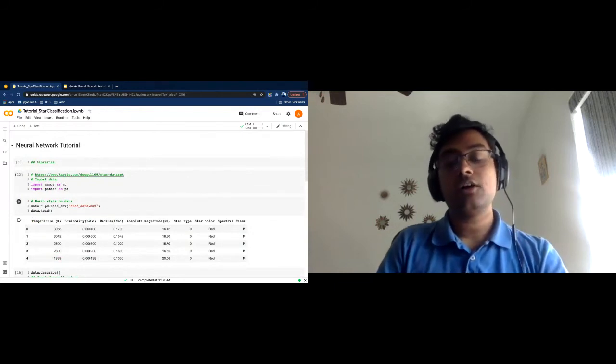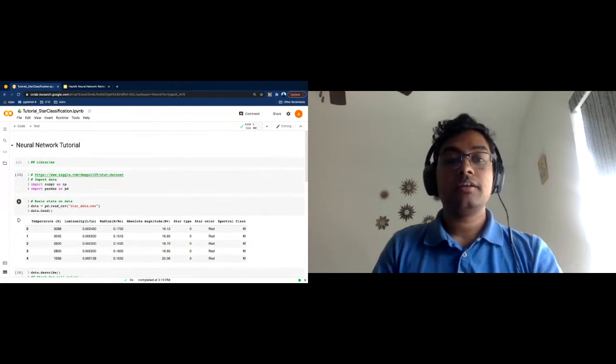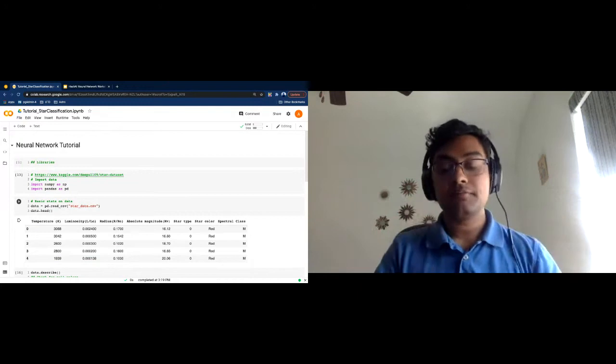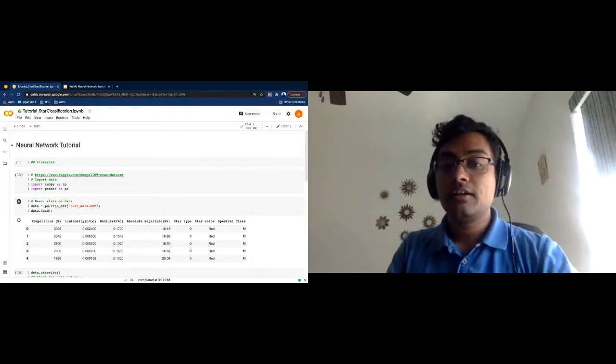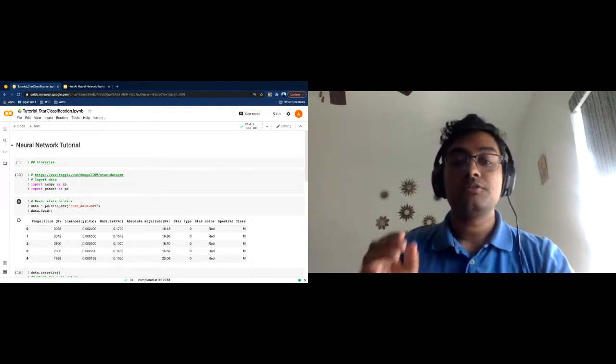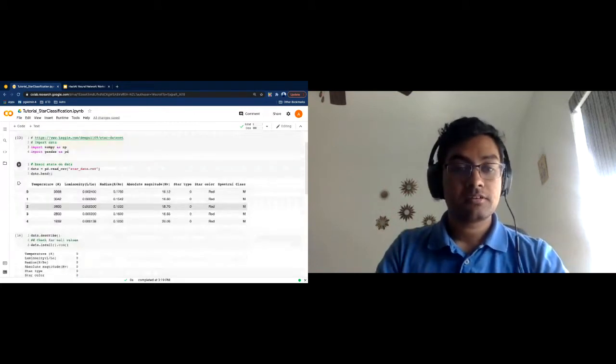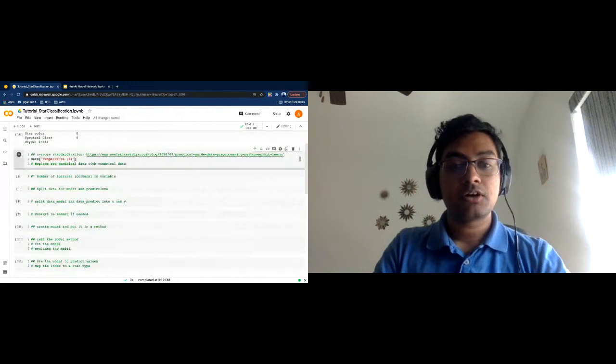The star type is already in a range between 0 and 6, I believe, or 0 and 5, so we don't need to touch that. And the star color and spectral class, we have to do something different with them since they're actually not numerical yet. Okay, so we take these 4 columns and we standardize them.